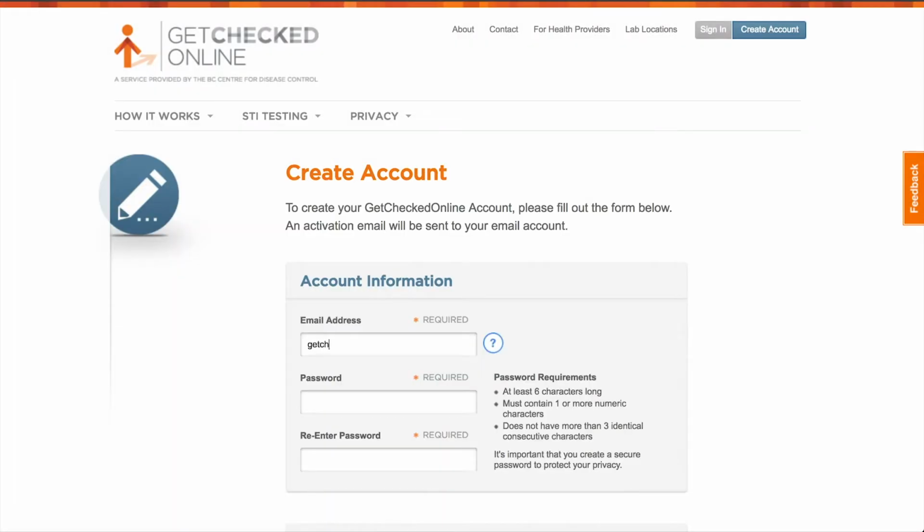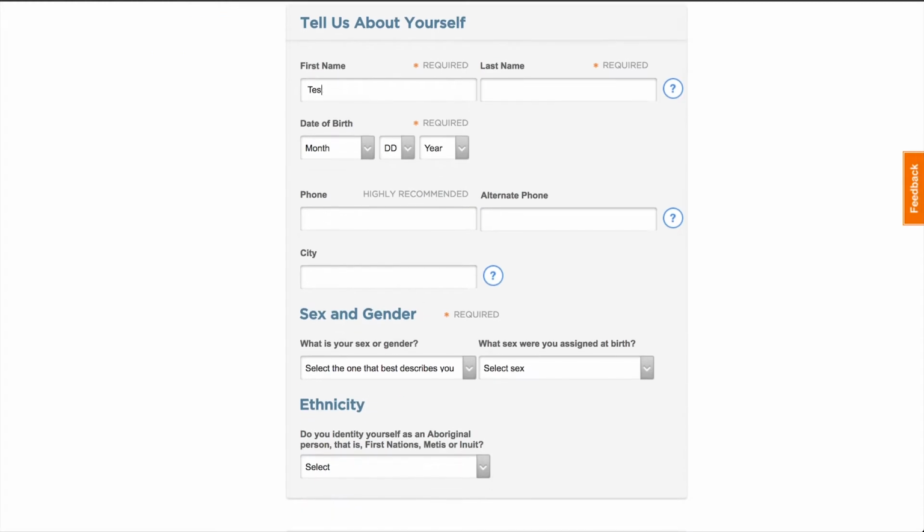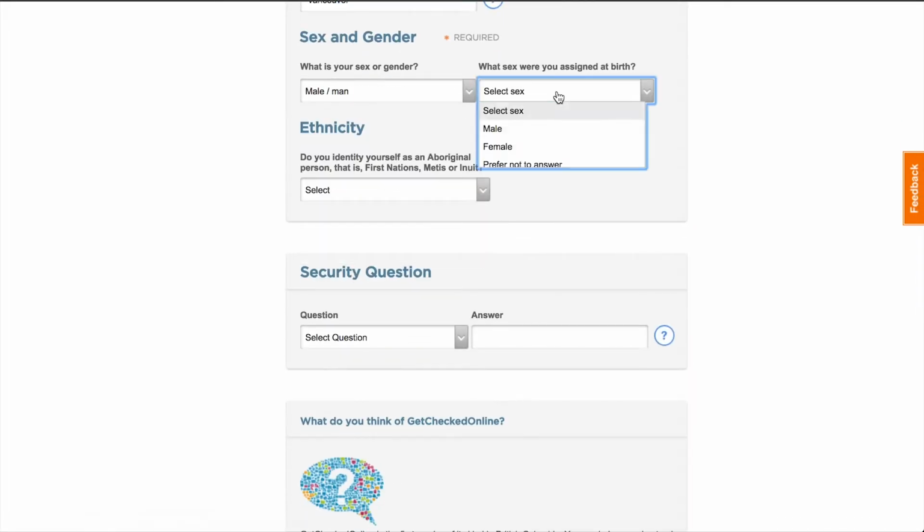To create an account, you'll need to give some information about yourself. You need to give an email address and a password. This is required, and your email address is verified before your account is activated. You also need to give a first name and last name, your date of birth, and your identified gender. We also ask for your phone number and the city you live in. These are recommended, but optional.